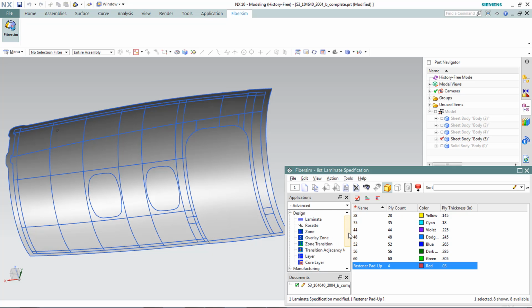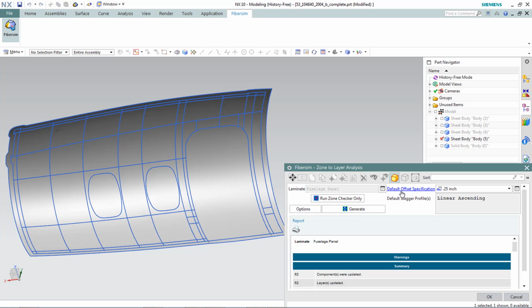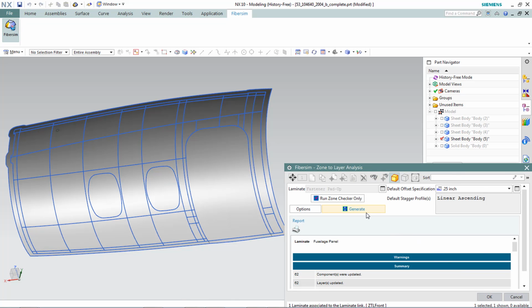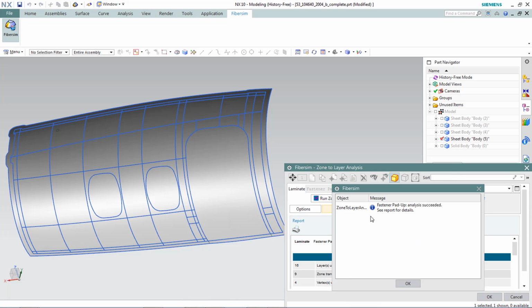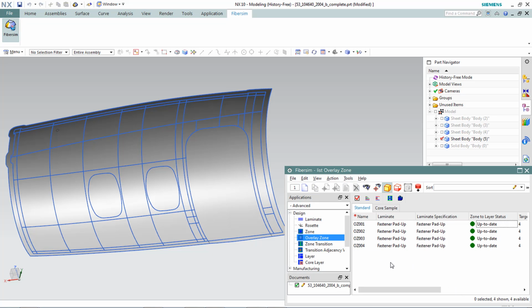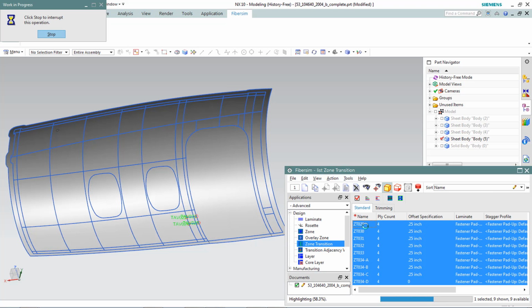So here we're applying a laminate specification to these overlay zones in order to create the plies for those pad-up regions. We're running zone-to-layer analysis again. And using filtering called active laminate allows me to then focus or view just the zone transitions and the layers that were created for those pad-ups.